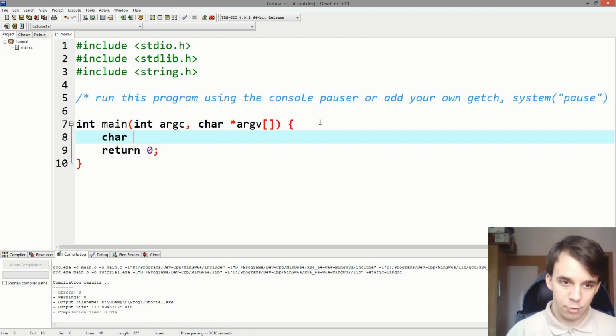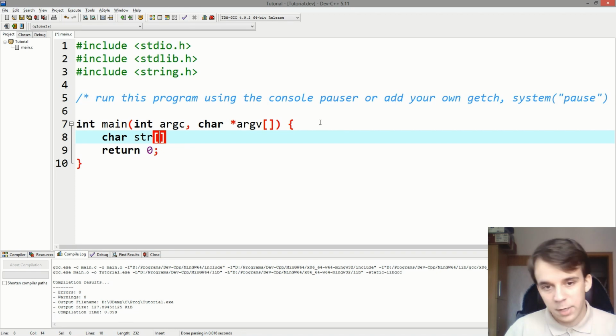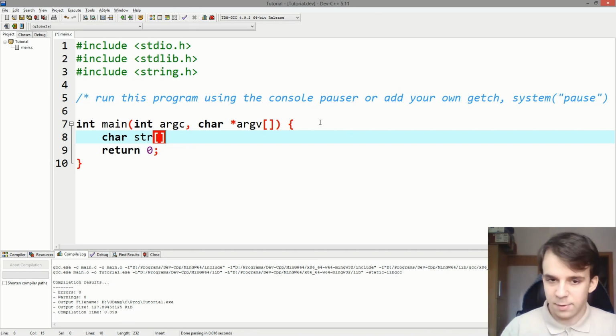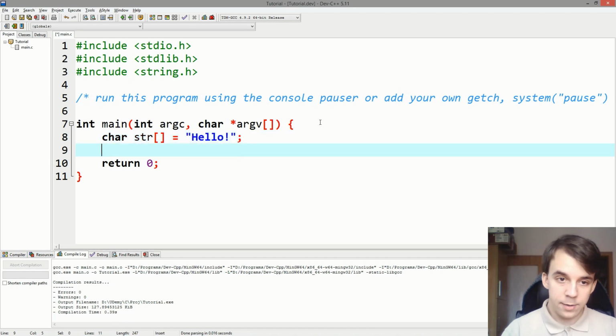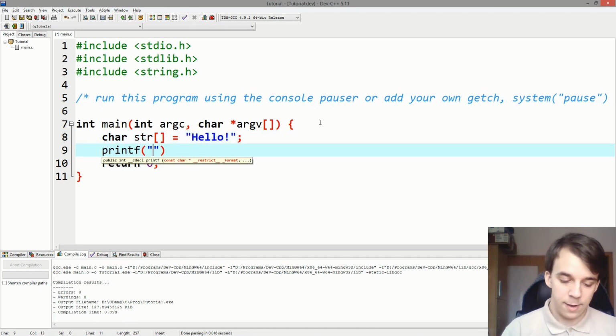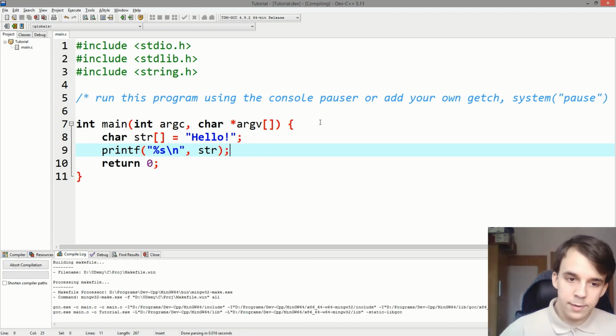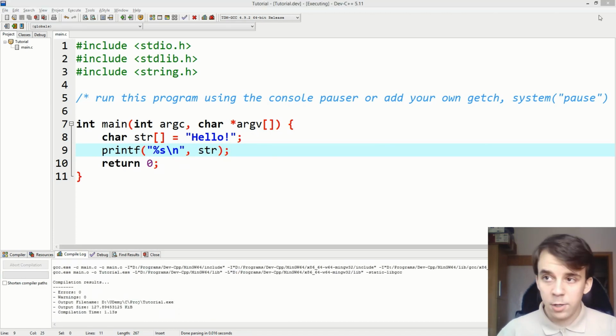You have your char, and say str, and then array initialization. You might give it a size. I'm gonna give it a size, it doesn't really matter because I'm gonna just initialize it like so. I'm gonna say hello. Alright, I'm gonna also print it to the screen. So printf, %s, and str. Alright, and if I try to run this, we do print hello.